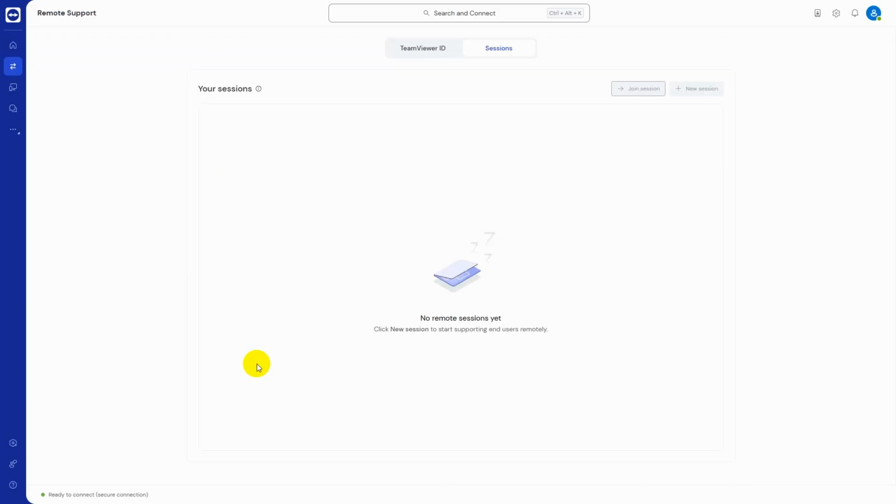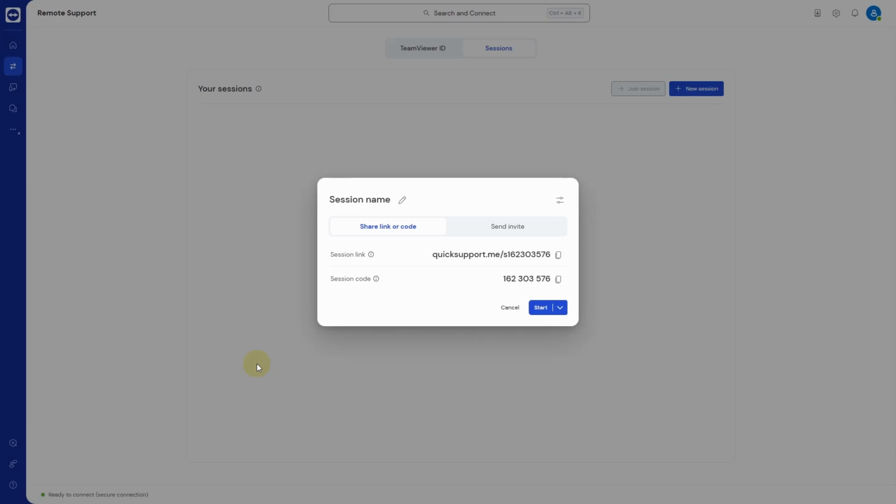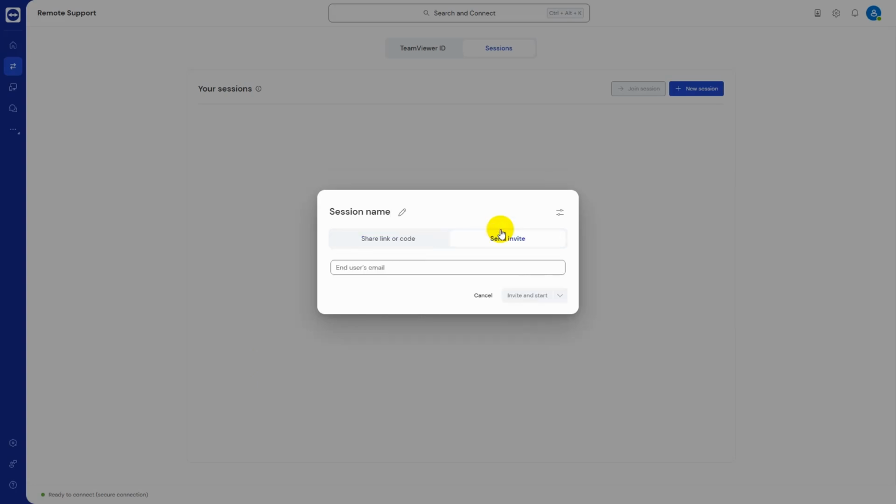So inside here, we will be able to name our session. I'm just going to leave that as is. And you'll see we've got session codes and session links. You can just click on send an invite though, and you can put in the person's email that you want to invite, and you're good to go. Alternatively, you can give them either the link or the code, either or.